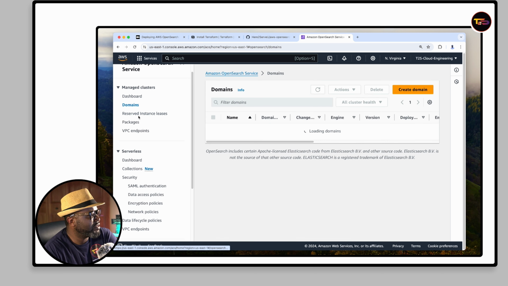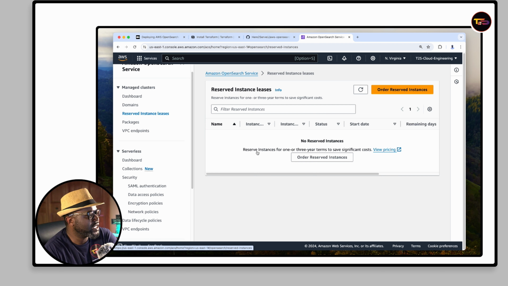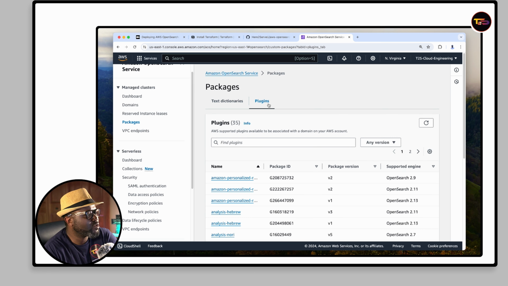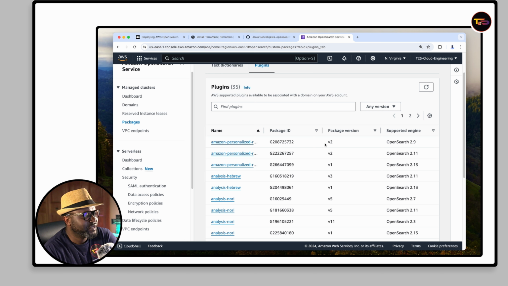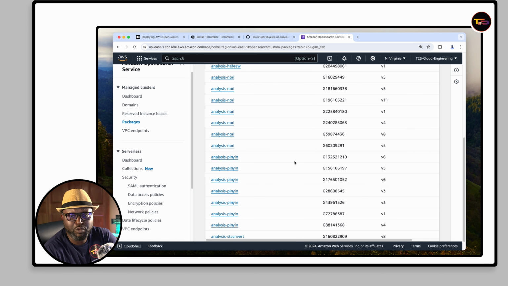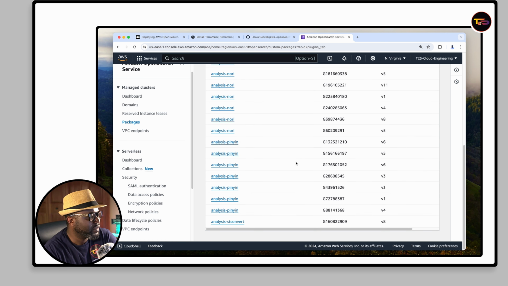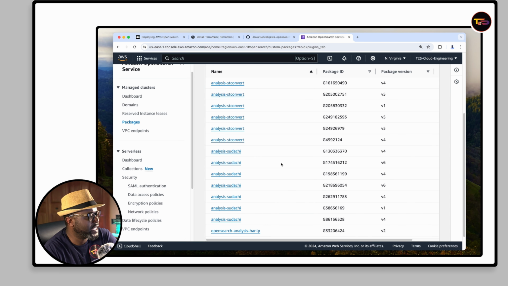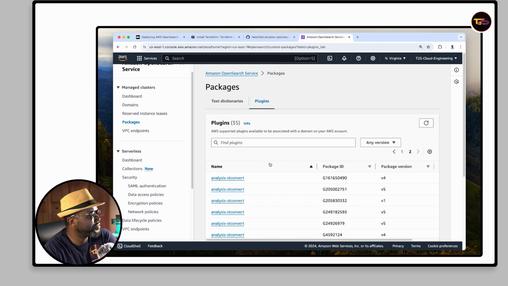You go down here to reserved instances. You can add reserved instances that you want to lease. Packages, this is where you import your packages as well as plugins. That's the beauty of this tool. So you can add the different plugins which will allow you to interface or interact with different applications. And here's the list here. It's about 2 pages that you can take advantage of.